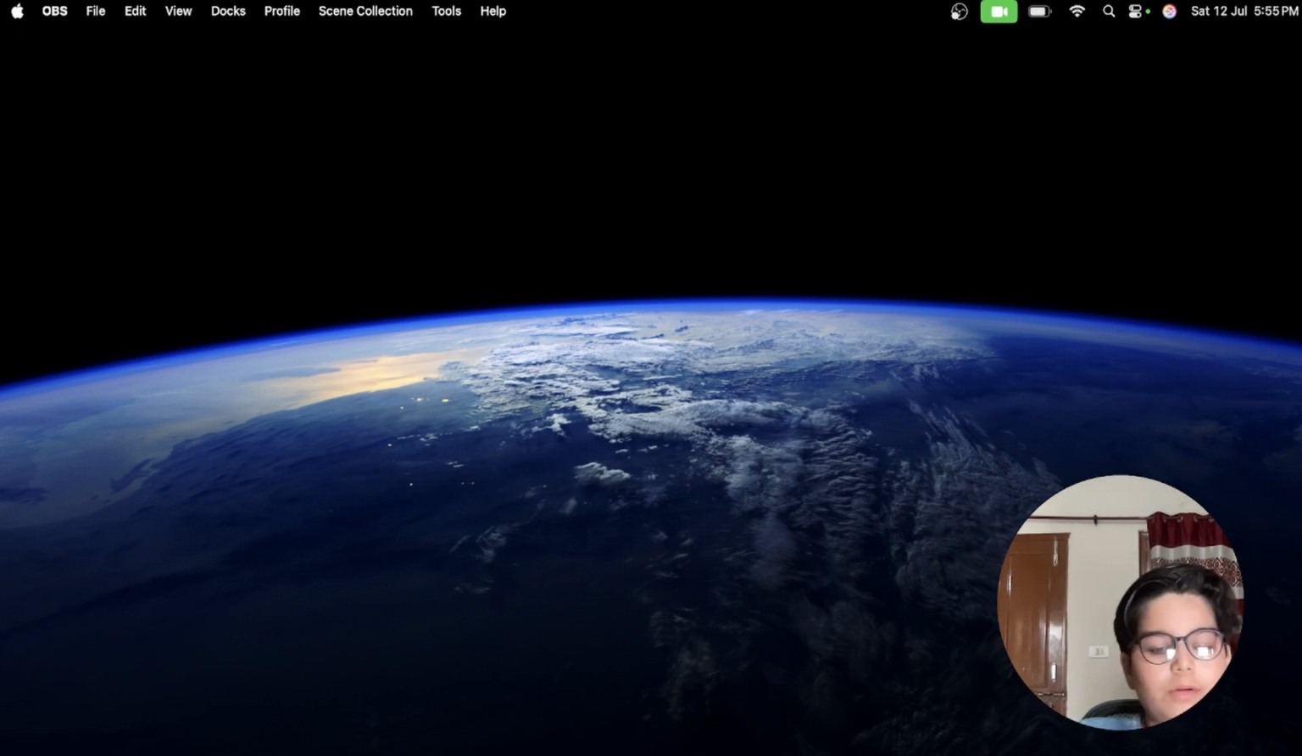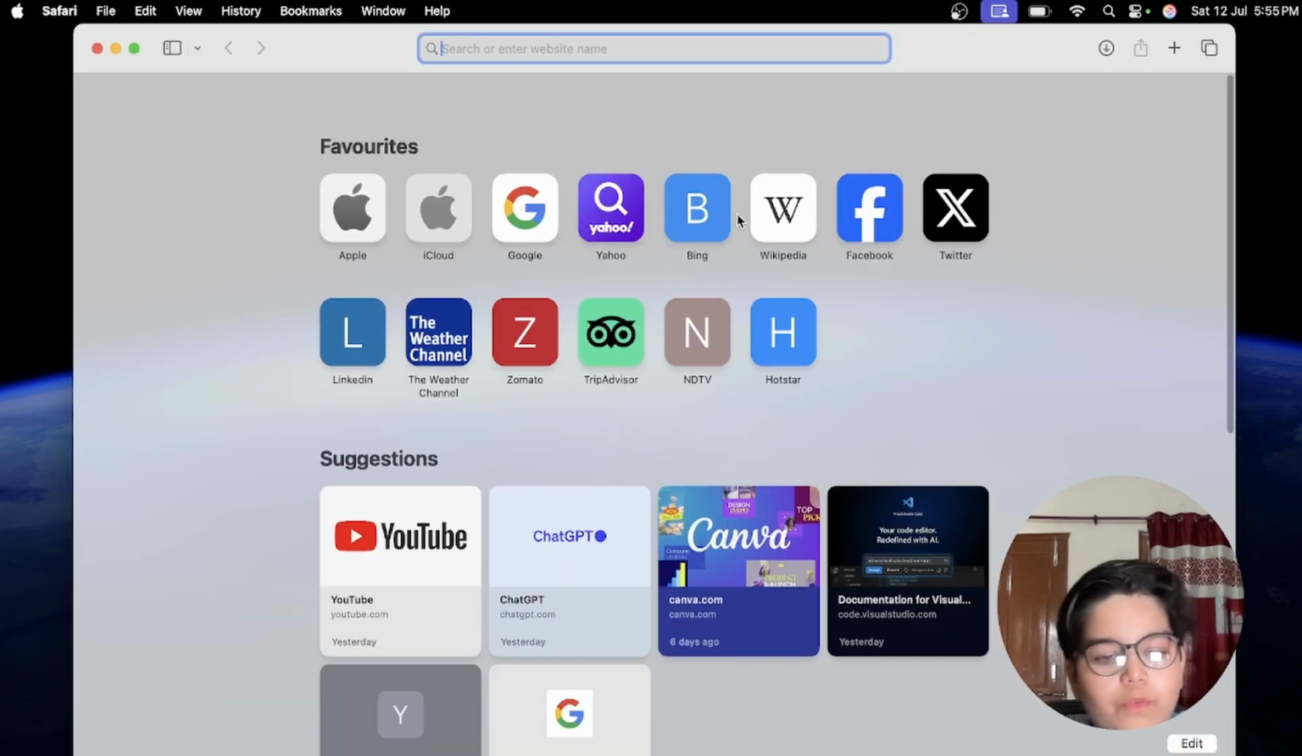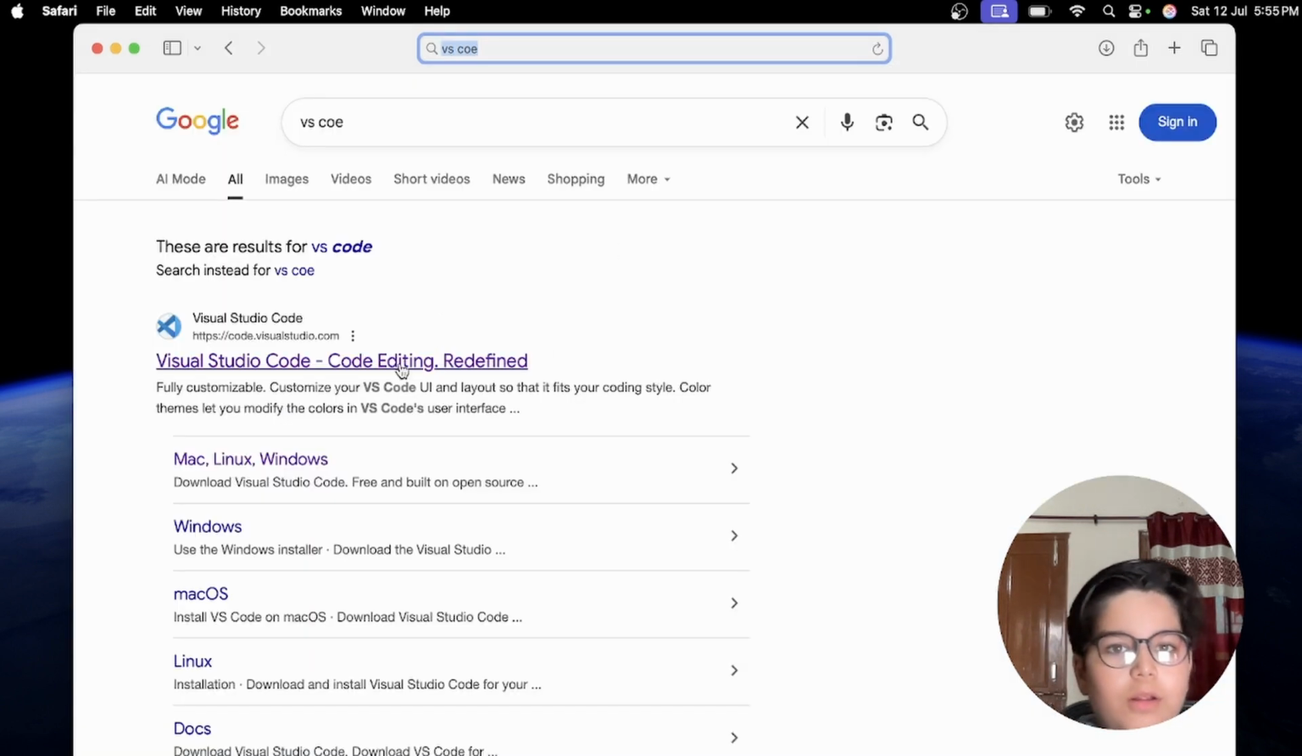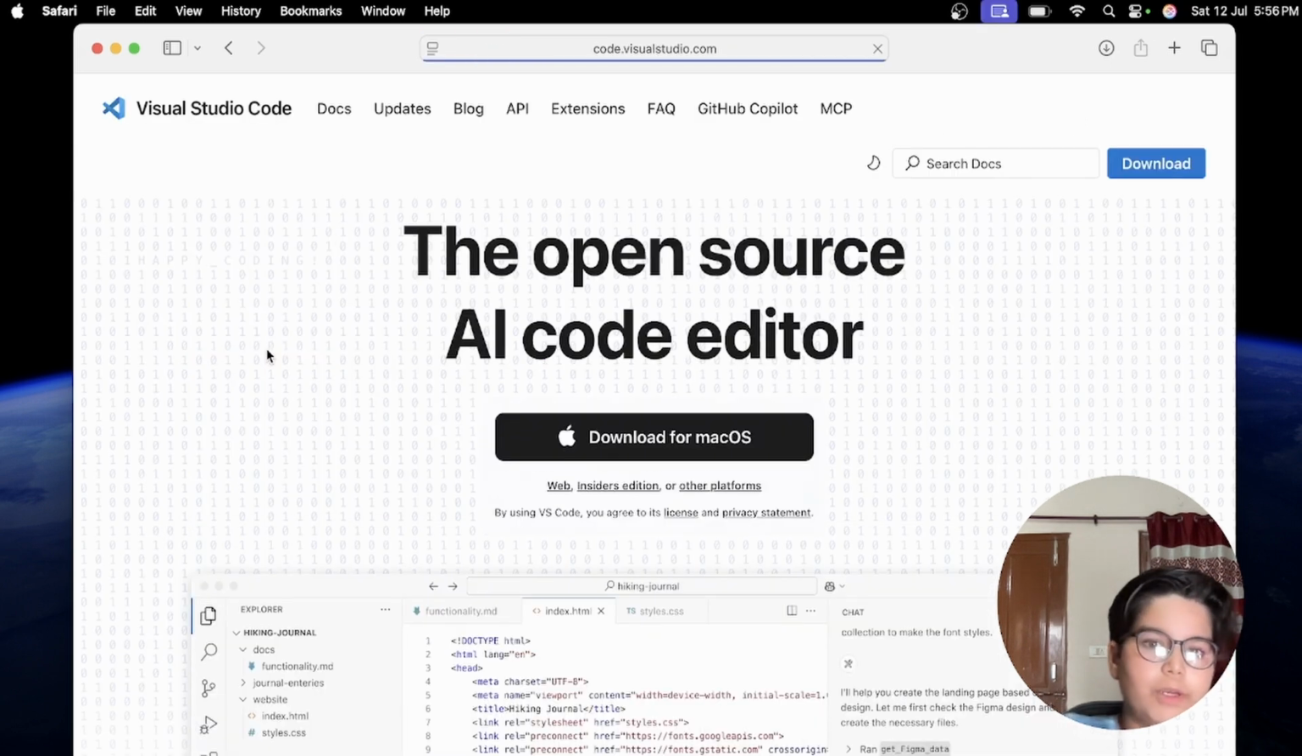Okay, let's start. First we have to go on any browser, Google Chrome or Safari, and search for VS Code. Now if you don't know what VS Code is, it's an editor for coders for our HTML code. We can also do it on Notepad, okay, but I prefer Visual Studio Code. It has more options. We can debug in it, and Notepad doesn't have that many options. So I prefer Visual Studio Code.